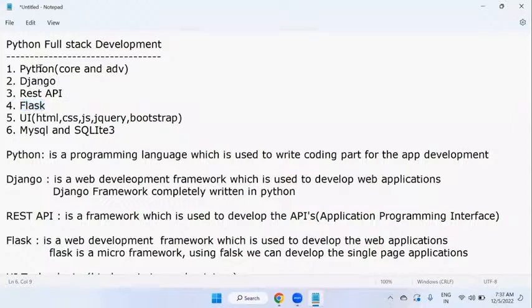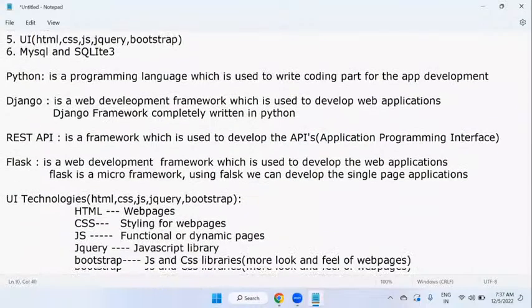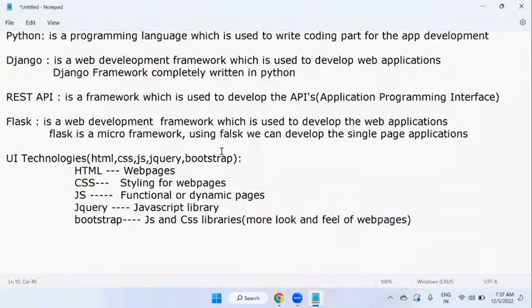Flask is only for Python, it is required. And UI, anytime you can learn, and MySQL. What is MySQL? As a full stack developer, you should have at least a basic idea about any one database. That's why I'm recommending MySQL.